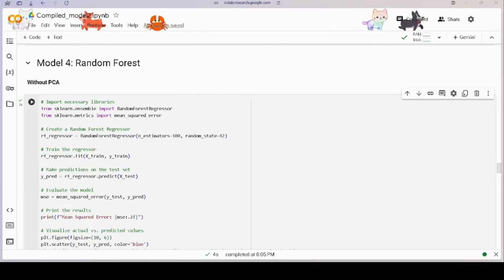Assalamualaikum. So now we will be exploring random forest regression, a powerful ensemble learning method. We will walk through the implementation process, examine the impact of PCA for this model, and see how hyperparameter tuning can enhance our model performance. Let's start with the basic random forest implementation without PCA.